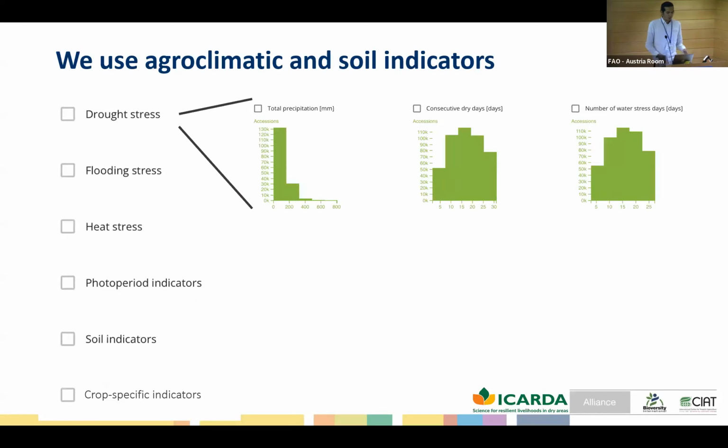So what types of climatic and soil, agroclimatic and soil indicators do we have? This is just an example here. I'm not going to go through all of them due to time, but I invite everybody to go into Genesis and look at the subsetting tool.